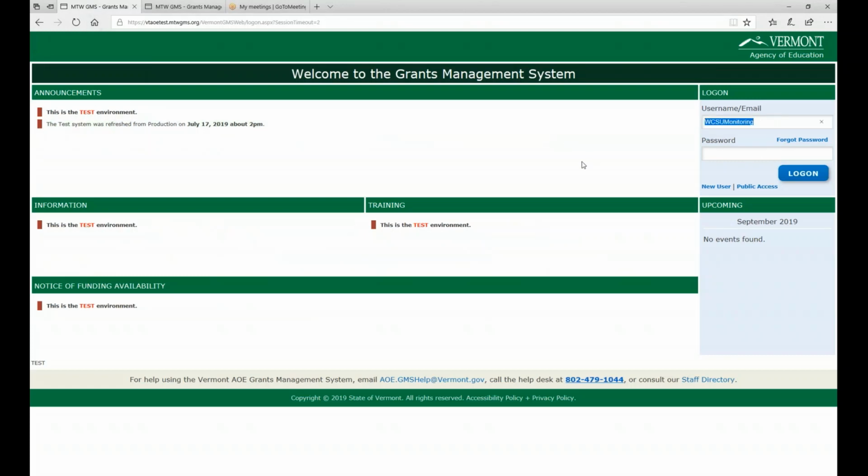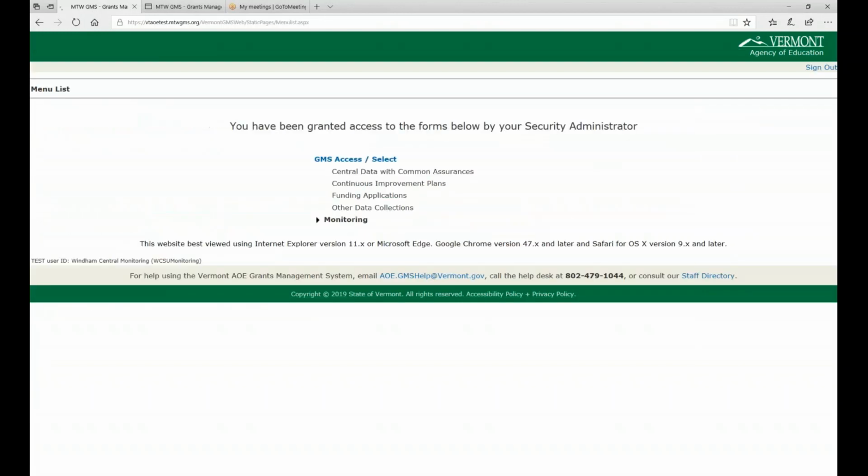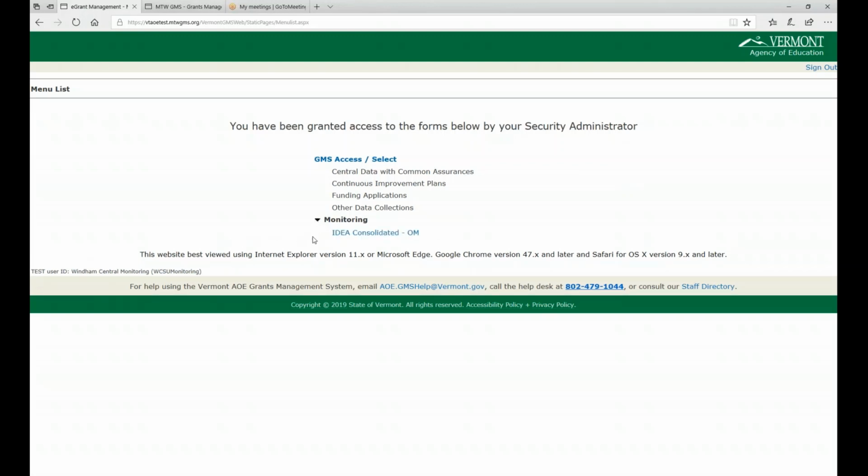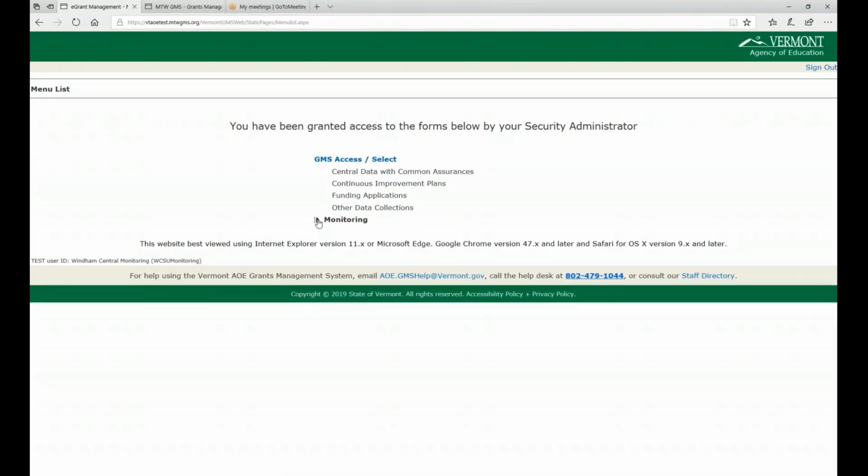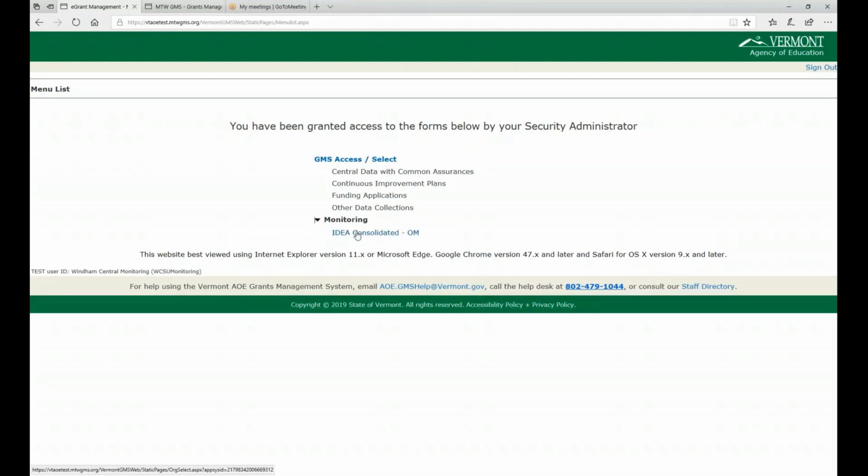Now go ahead and you'll log into production, obviously, with your user ID and password, and you'll have the GMS Access Select link where you can get to your grant applications. You'll also see this monitoring link here at the bottom, and you'll have links to the collections, possibly for the CFP or for other collections that are being monitored. This ID only has access to IDEA's monitoring. So once I've expanded that chevron here, I'll expose the different monitoring collections that are available.